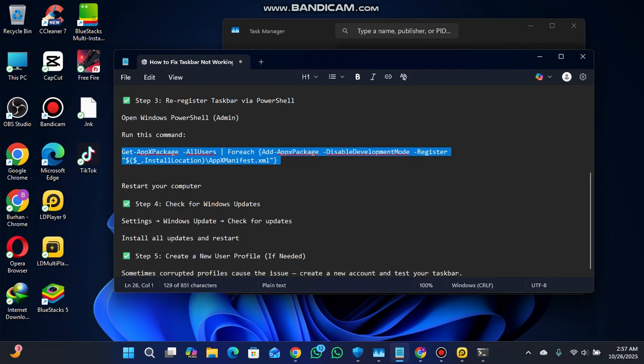After that, you just copy the command. Paste that command, and after this restart your computer.